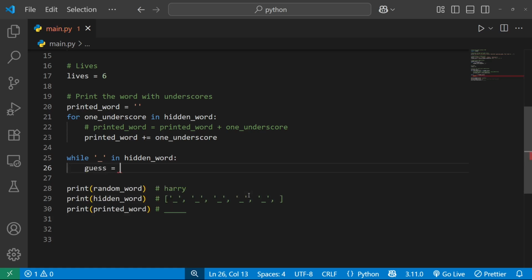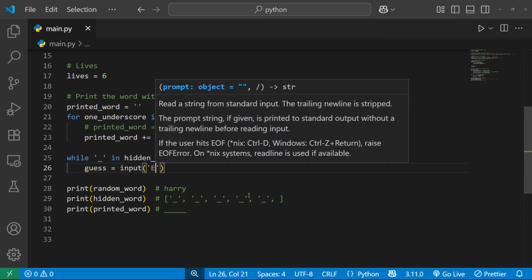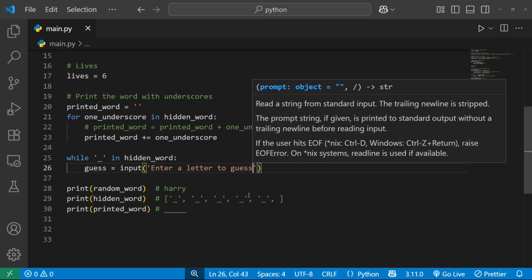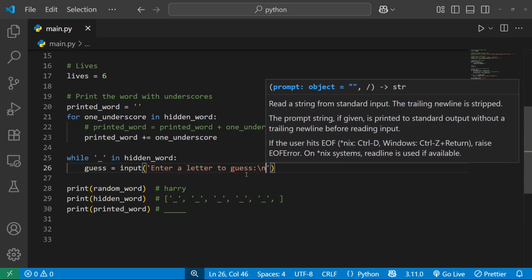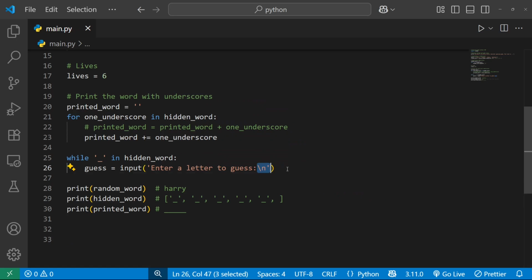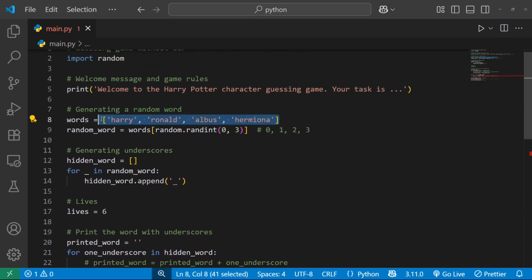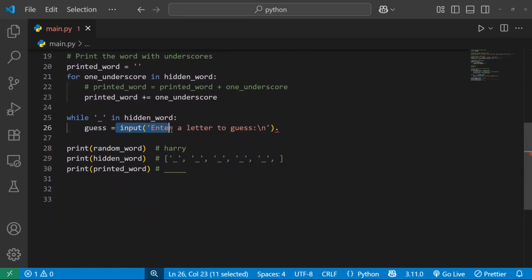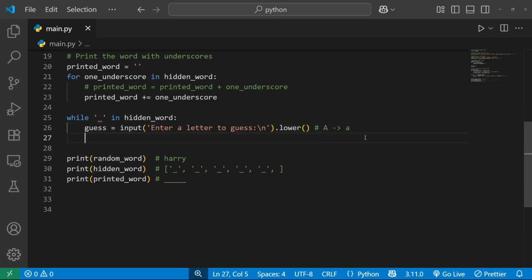So lives are empty. So if an underscore is in a hidden word, what does it mean? So we need to ask the user to guess a letter. So here will be input, and we will enter a letter to guess, and I will put here a new line, okay? Maybe you noticed here that everything is in small letters, so if somebody puts here a big letter, I will convert it to lowercase, so the letter will be lower. So if somebody puts here, for example, A, the result will be small a, okay? I hope you understand, guys.